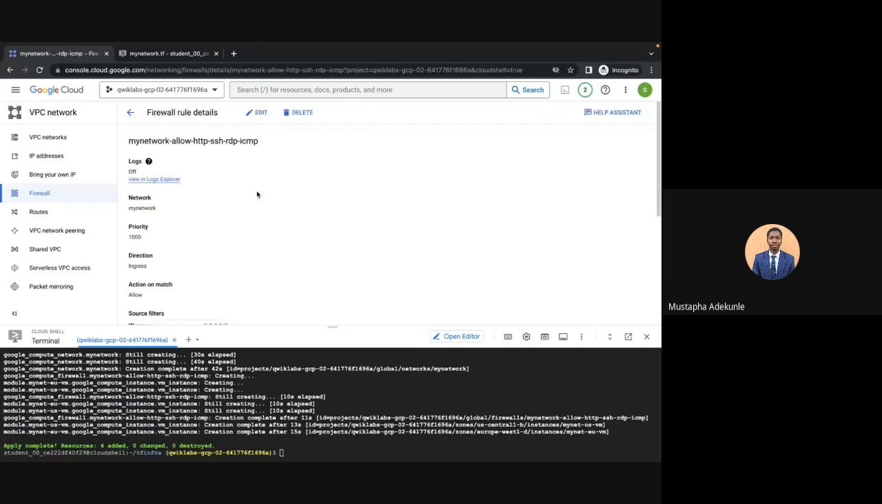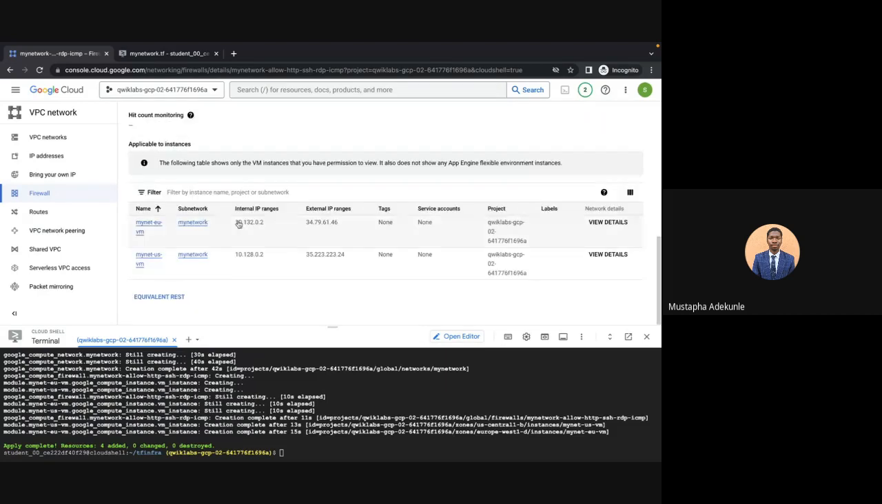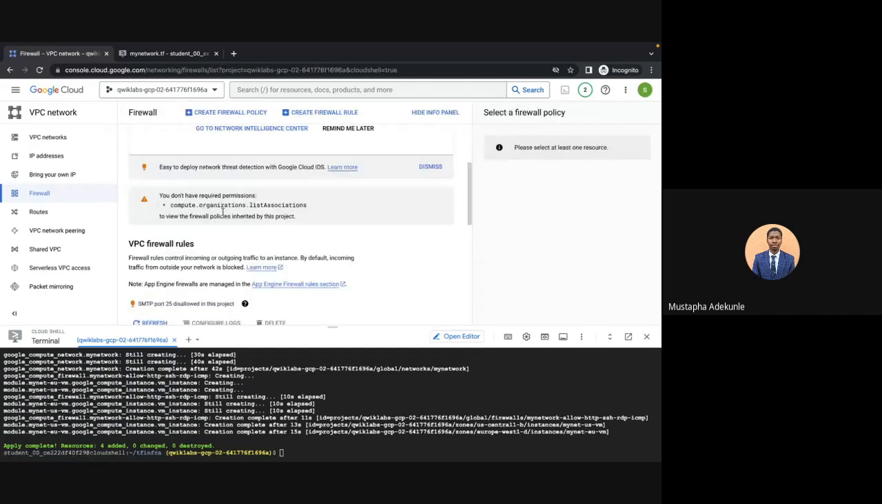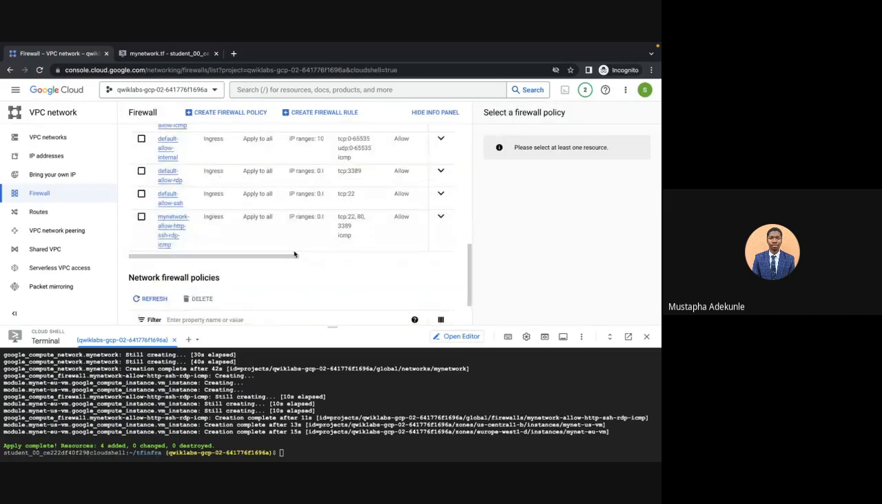So we allowed HTTP, SSH, RDP, and ICMP. This is the firewall rule. You can see that it is shown under our firewall. So yeah, this is just to show that all the resources that we asked Terraform to create, that we automated the creation of, got created for us.